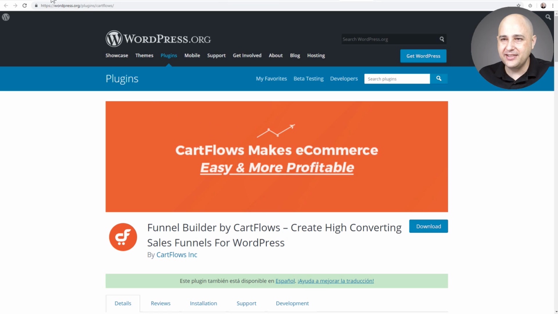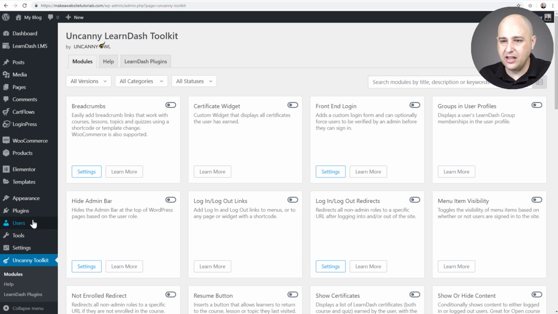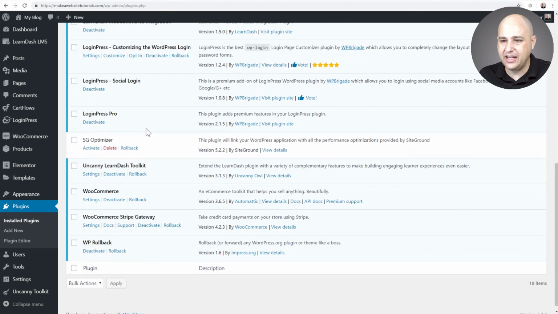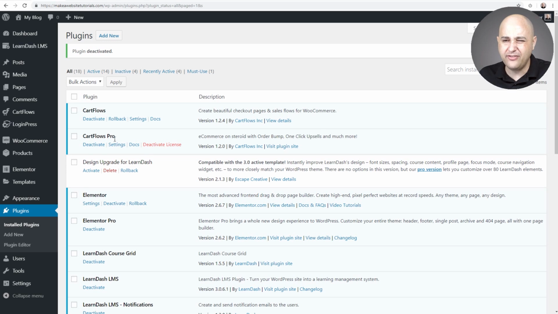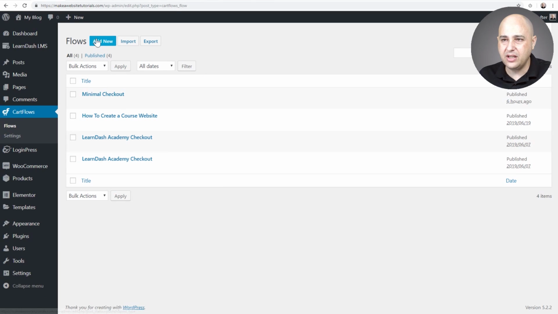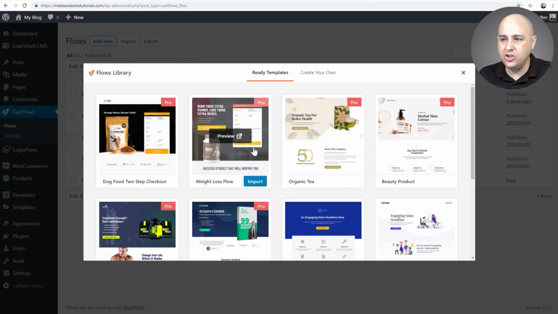Let me show you. So I'm going to go back here. Let me actually disable the Uncanny real quick. And I already have CartFlows installed, and I also have the professional version installed. So the way it works is you would go to the menu item CartFlows right here. You click on Add New, and you can choose one of these sales funnel templates that we've created. These are upsells, downsells, order bumps.